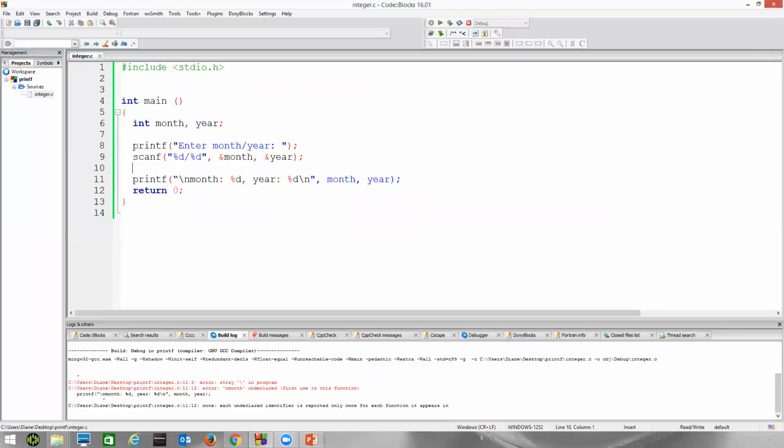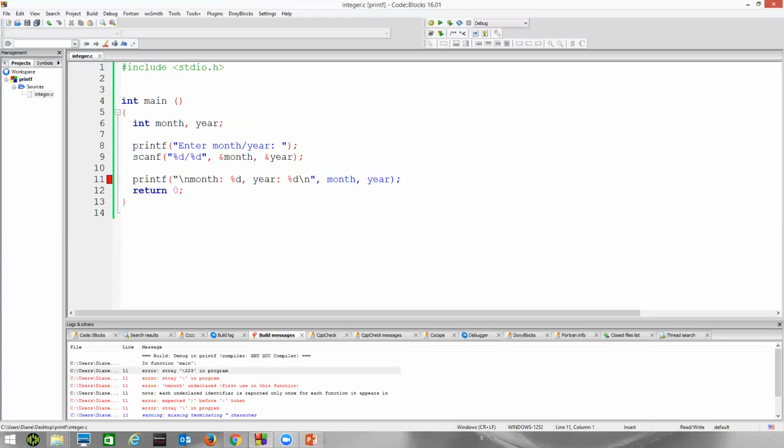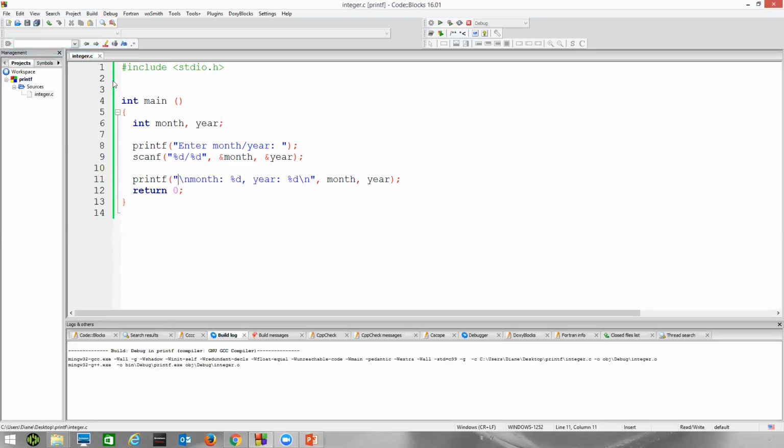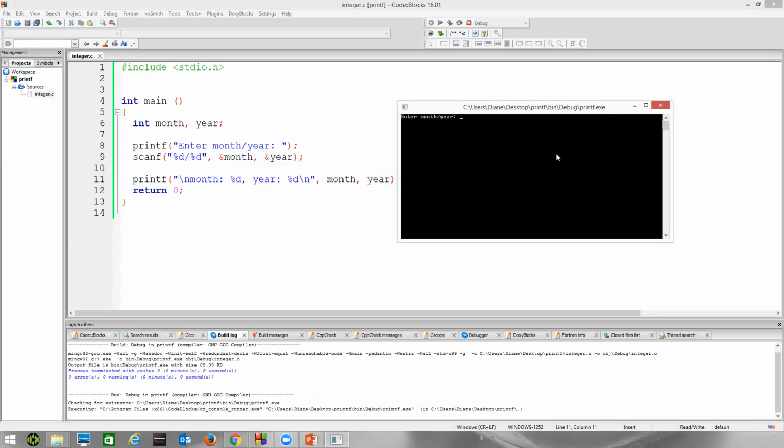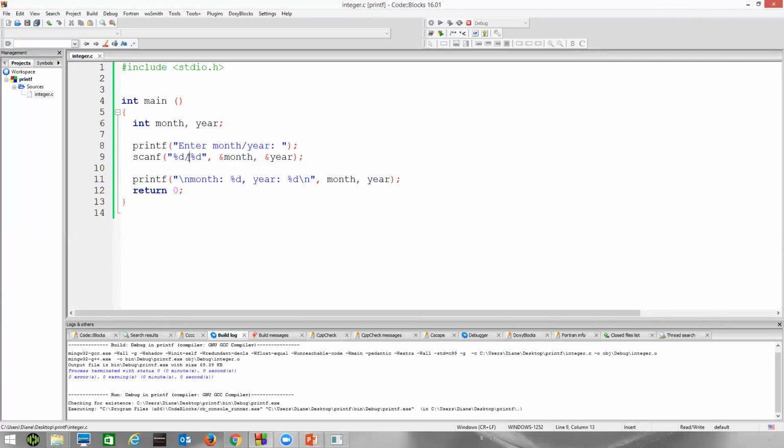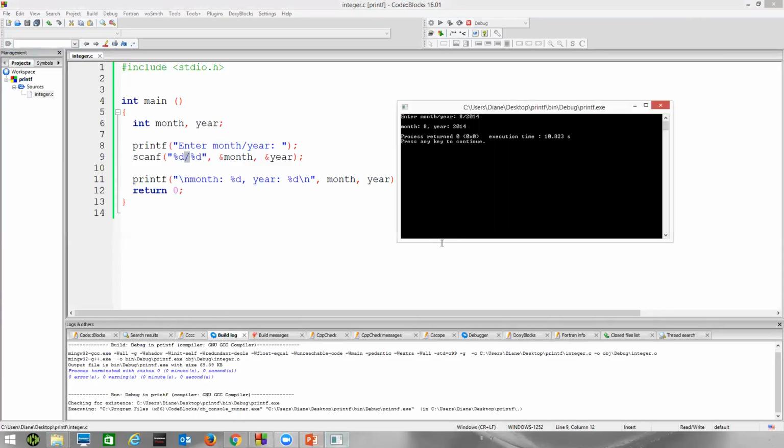Let's build and run. Oh, copy paste gets me into trouble. Notice in this case, copying from my slide put in a double quote in a way the compiler couldn't recognize. Right, so enter month/year. If I enter 8/2014, we can see that it successfully reads the 8, stores that in month, and stores the 2014 in year. Our input matched this / right here. It ignored it, just skipped over it, and read in the next value.